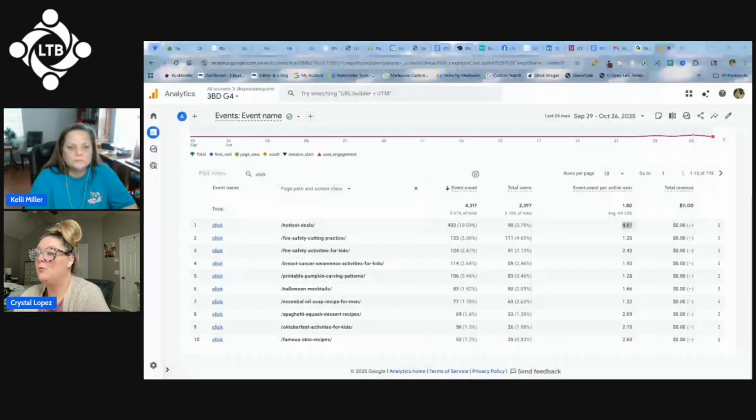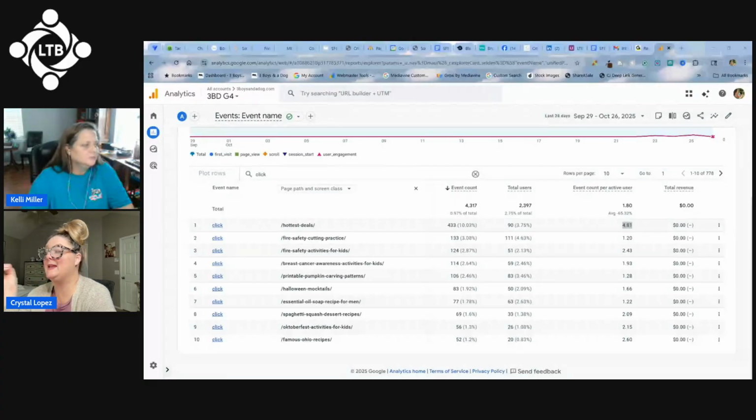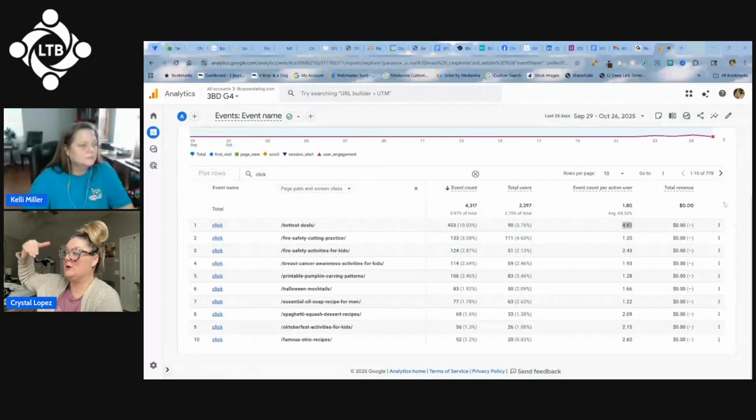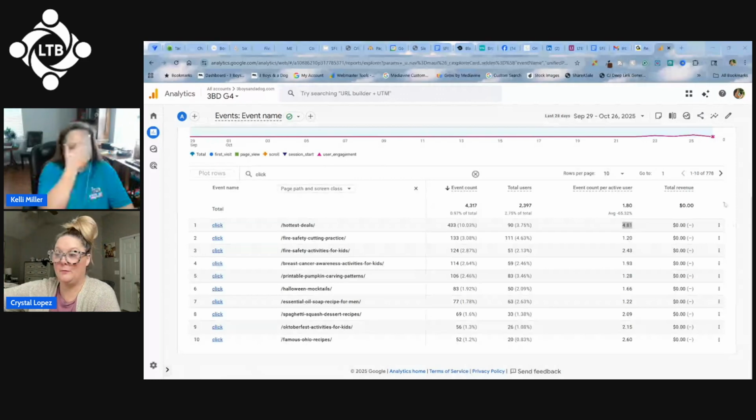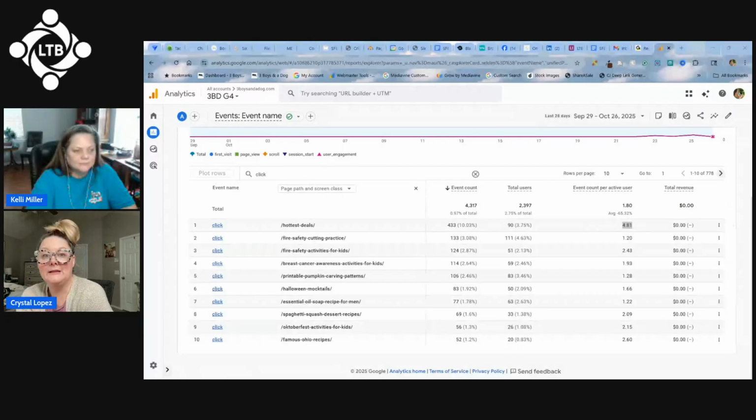But on these other posts that are not getting as many clicks, like fire safety cutting practice, that's awesome. It's the next one with 133 events, but how can you go into that? Let's try to do things to get it to a place where there are almost 5 clicks on that page. So aside from clicking or putting their information in to get the download, how can we get them to click other products from your shop, other affiliate things that make sense, right? So just start looking at this with a different pair of eyes.